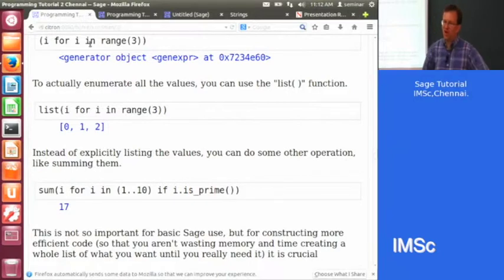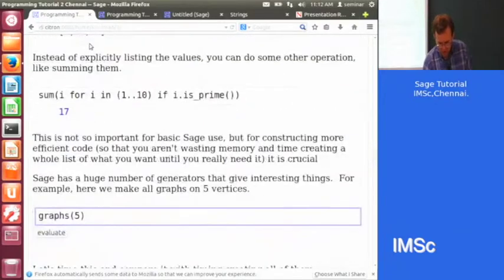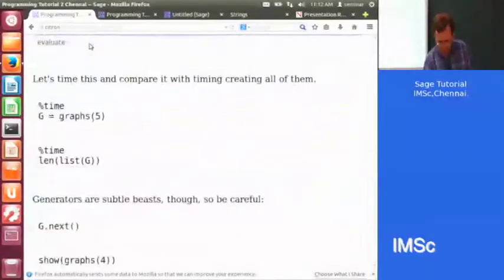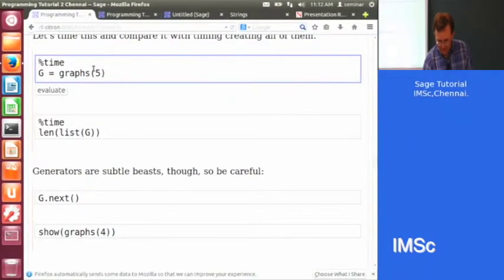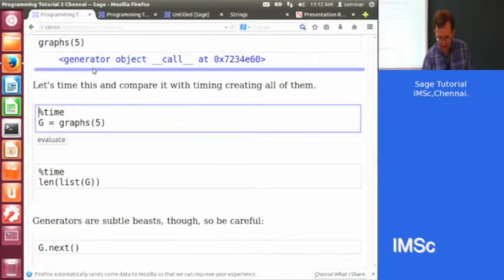Now I feel like I shouldn't have talked about them because I'm confusing people. But the reason I want to mention them is because it's really useful to be able to think about how they're created. So here we go. Here is graphs 5. The list of all graphs with 5 vertices is a generator. It does not give you the list. That's good, because you don't want that list.